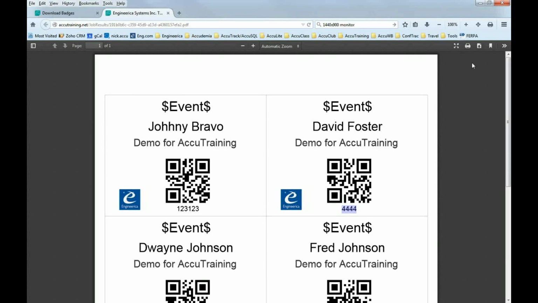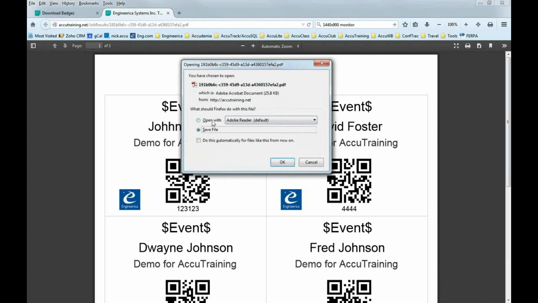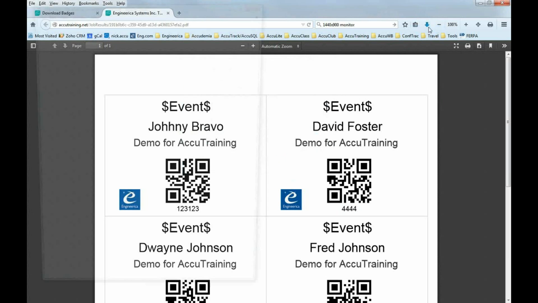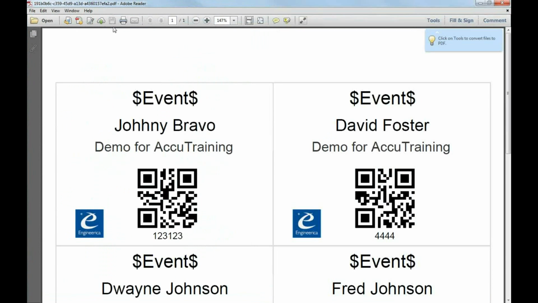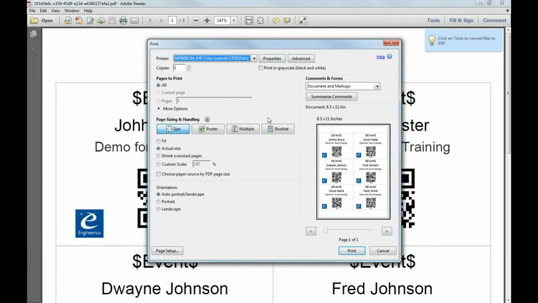Now just some advice since we've been doing this. When you go to print out your badges, what you'll want to do is you're going to open them with Adobe Reader. Okay, so if you don't have that, you'll want to download that from adobe.com. Okay, so it downloaded, it opened in actually Adobe Reader here. So when I go to print these badges, I'm going to print, okay, and I'll get a menu that comes up.